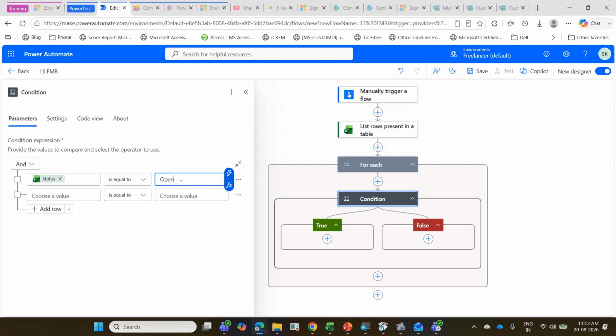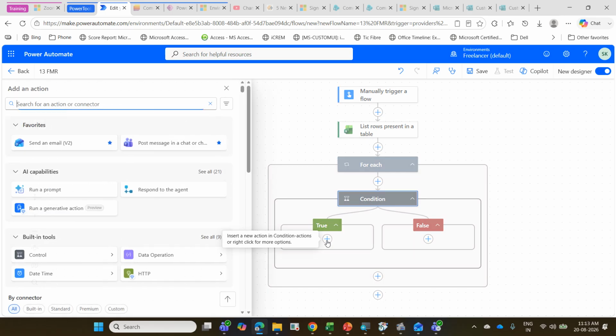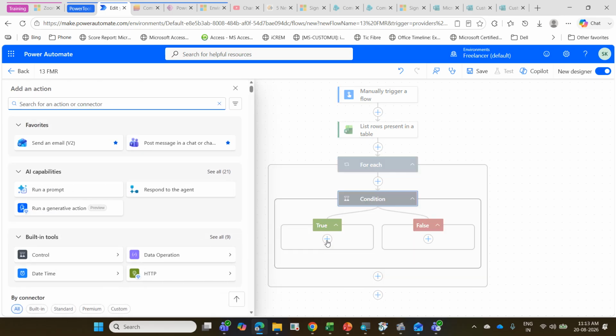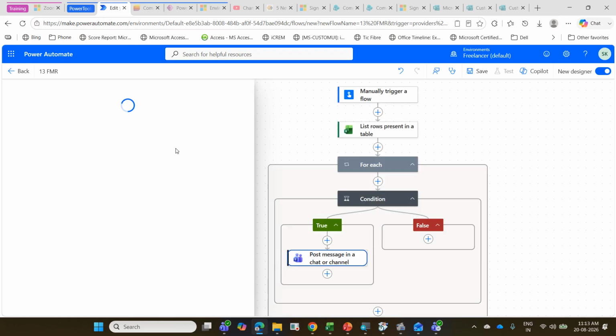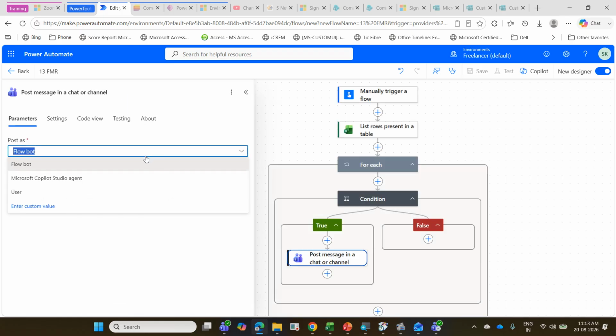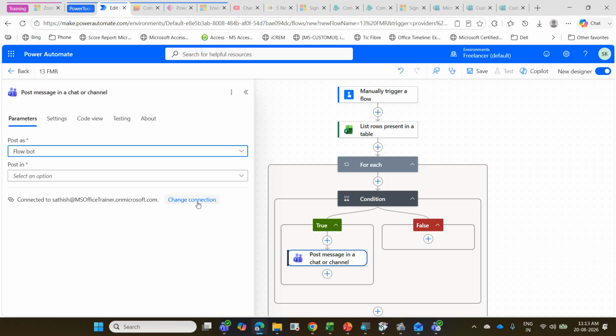You decide whether you want to send a mail or you want to send a Teams message. You can send a mail to this particular ID. But as of now, I don't want so many mails. I just want to post a message. I'm going to post a message in my chat or in my channel. I will post a message. Maybe the user. I'm going to post it in my channel. Which channel? The channel name and channel ID.